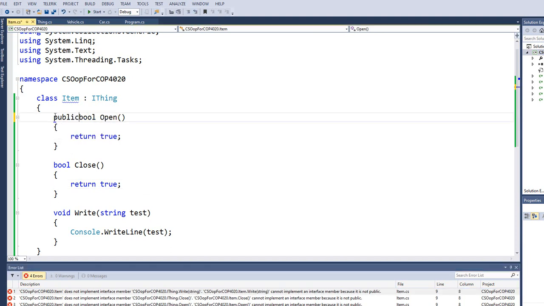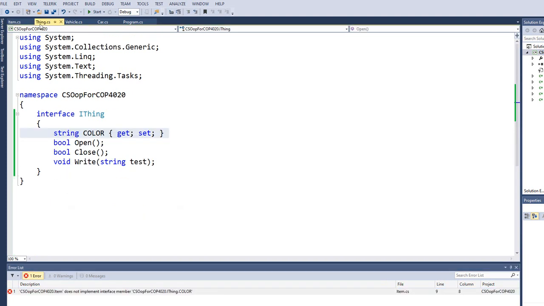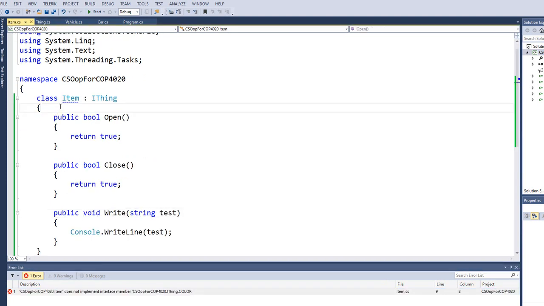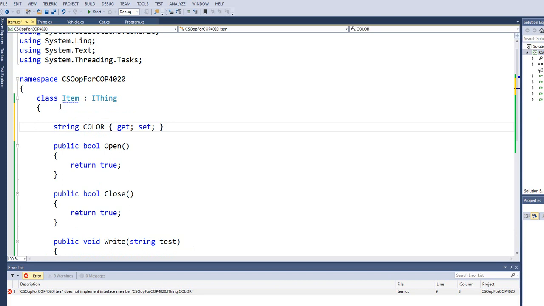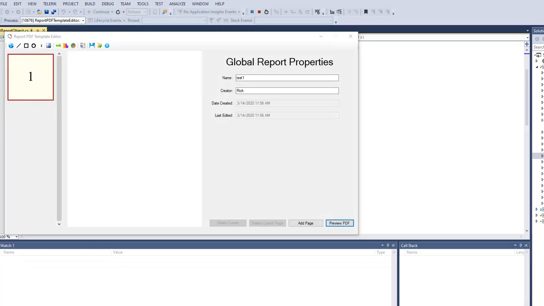Okay, it doesn't like it. These need to be public. So now I actually am going to need to make these public. Okay, here. So I need to implement color. So let's go and put that in here. And then I'll have to make that public also. Okay, so I think we're okay. Now we're okay. All right, so everything compiles. So let me go ahead and grab that example I want to show you in just a minute.